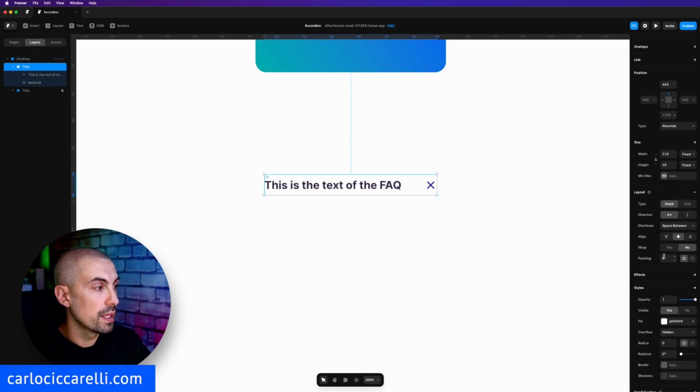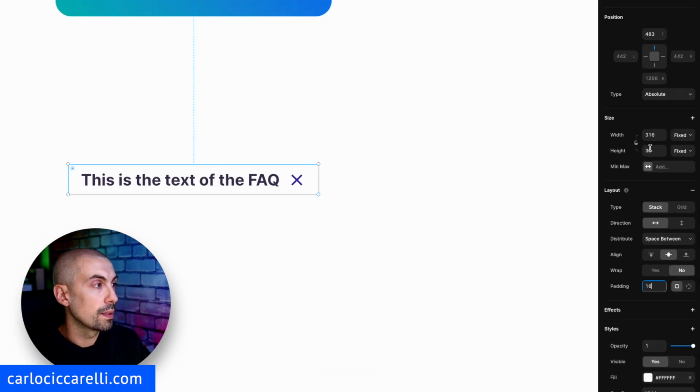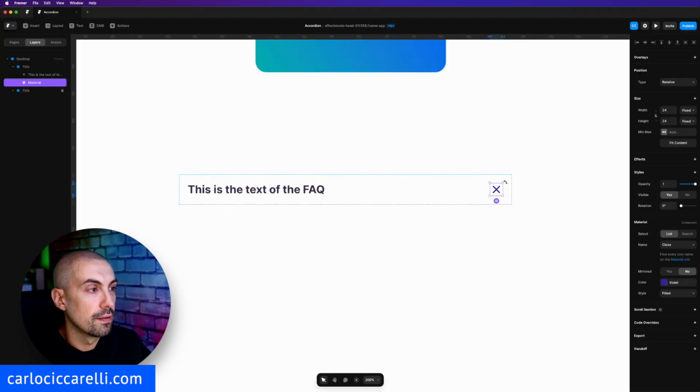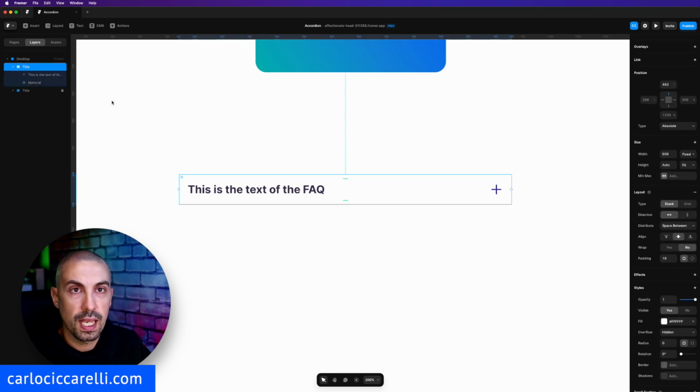Now let's put some breathing room around, 16 padding all around. So as you can see, it's not really correct because we have a fixed width, which, okay, it's correct, but the height here, we can put it as fit content. And now it's a little bit better. First thing to do is also this. So I rotate this to have a plus because this is the first state. Okay, finished with the title.